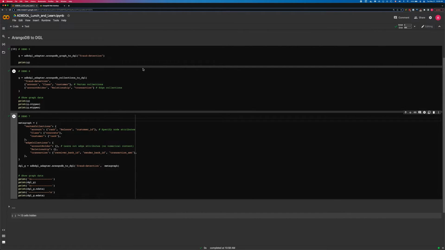This concludes the basics of OrongoDB to DGL usage. If you're interested in learning how you can bring over non-numerical content attributes from OrongoDB to DGL, fast forward to the unique cases timestamp. Moving on though, let's take a look now at DGL to OrongoDB.